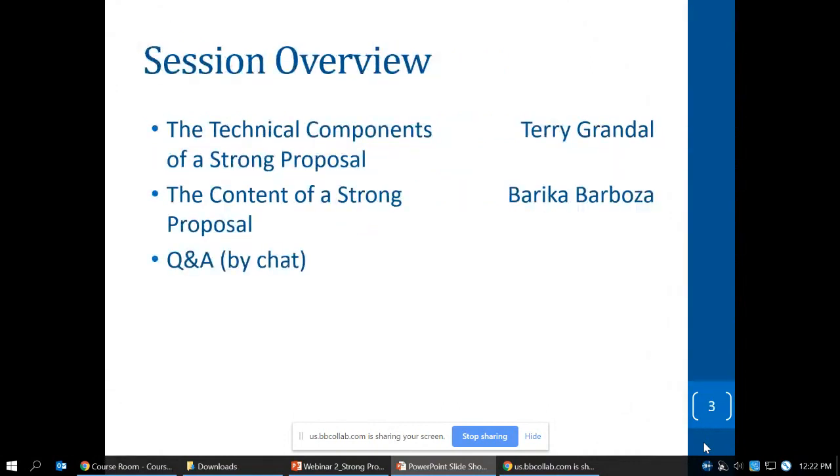So this is the overview of the session. We are going to start with technical components of a strong proposal. Terry's going to take that piece. And then the content of a strong proposal, Barika's going to do that piece. And then we'll do question and answer by chat.